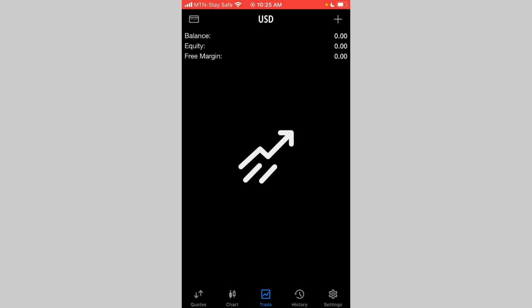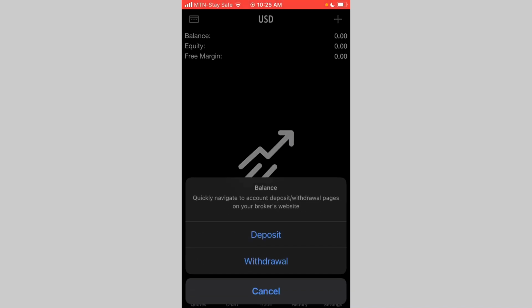Once you sign in on a real account, all you need to do is click on the left icon here. Once you click on the left icon, you can quickly deposit the amount which you want to trade with, or you can withdraw the amount which you have already made. Once you click here, you are going to be directed to your Deriv platform for you to fund.